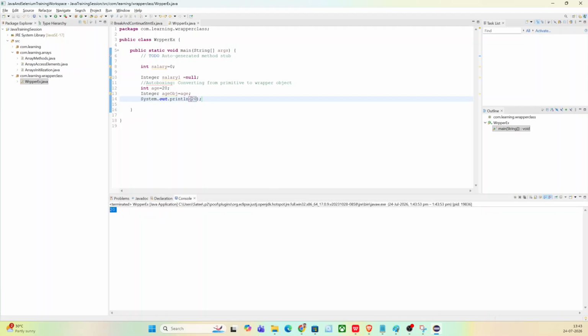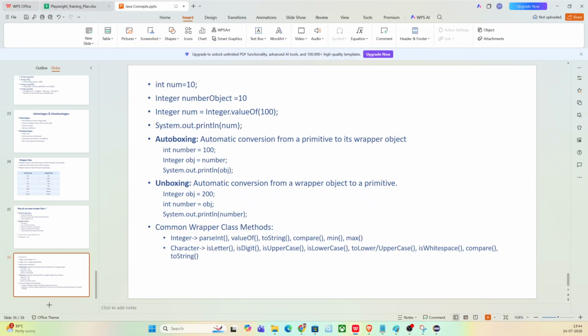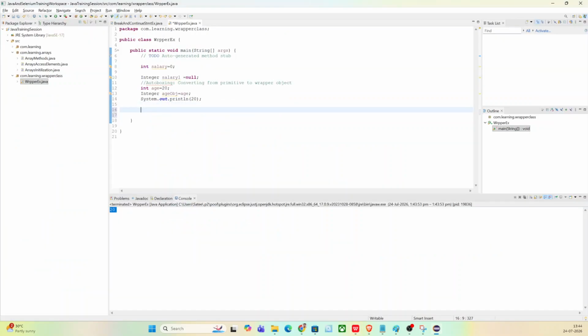You can see the same value, but it is converted to object. So these can be mostly used in the collections. We can discuss that when we are discussing collections. This is called autoboxing. There is another one called unboxing, the automatic conversion from wrapper object to primitive. This is called unboxing. Let's do that example.